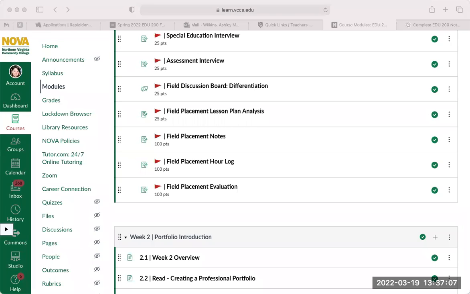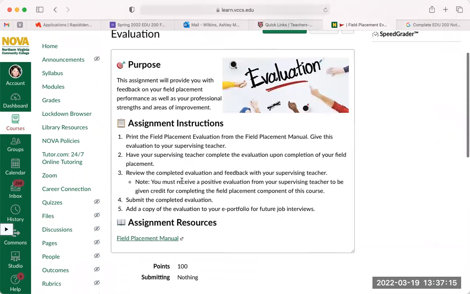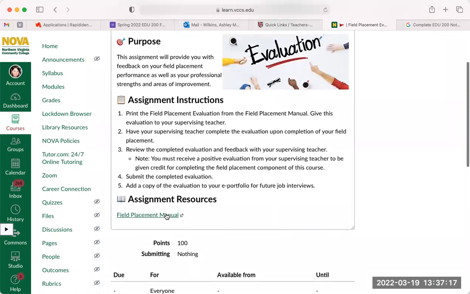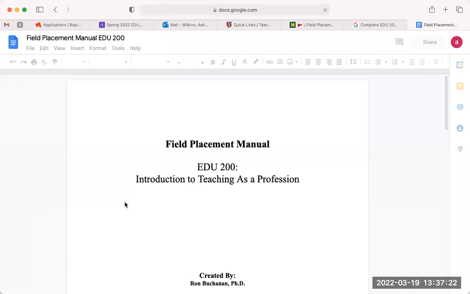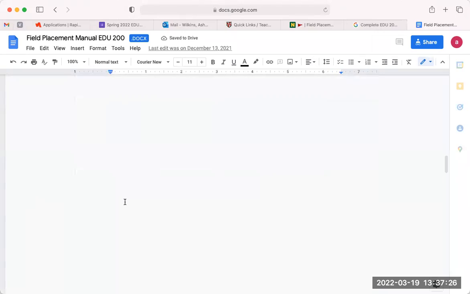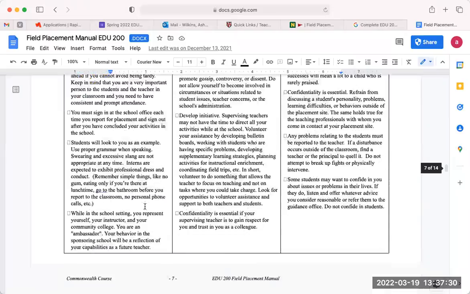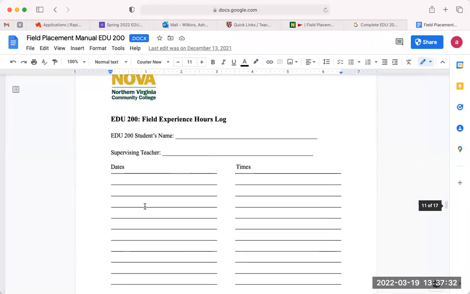The field placement evaluation should be completed by the supervising teacher and shared with you. You can find a copy of that evaluation here in the field placement manual. Be sure that your teacher signs the field placement evaluation. You will want to keep a copy of the evaluation for future reference.